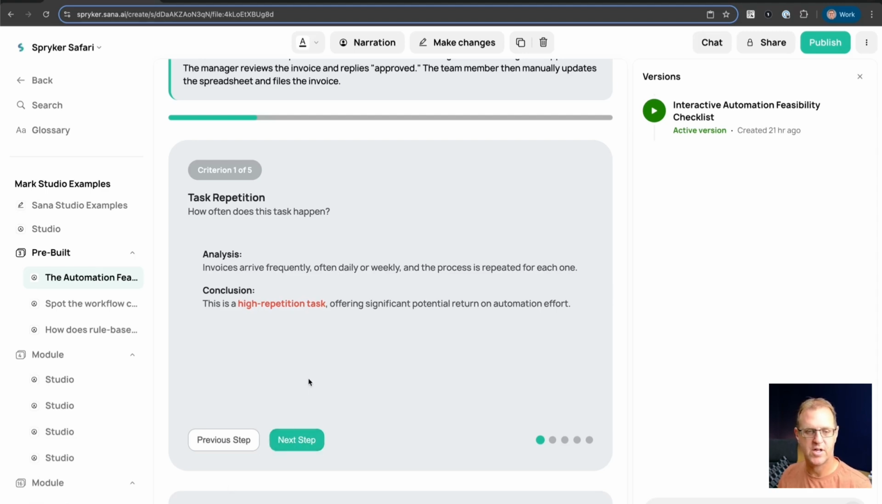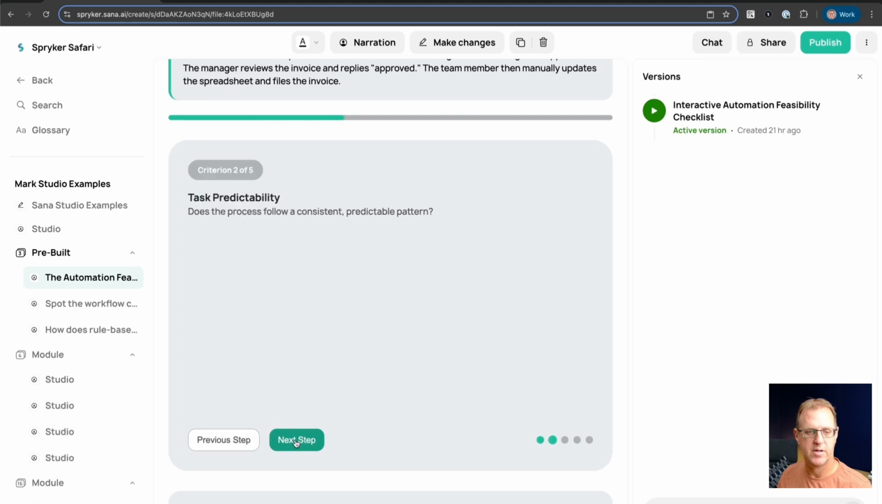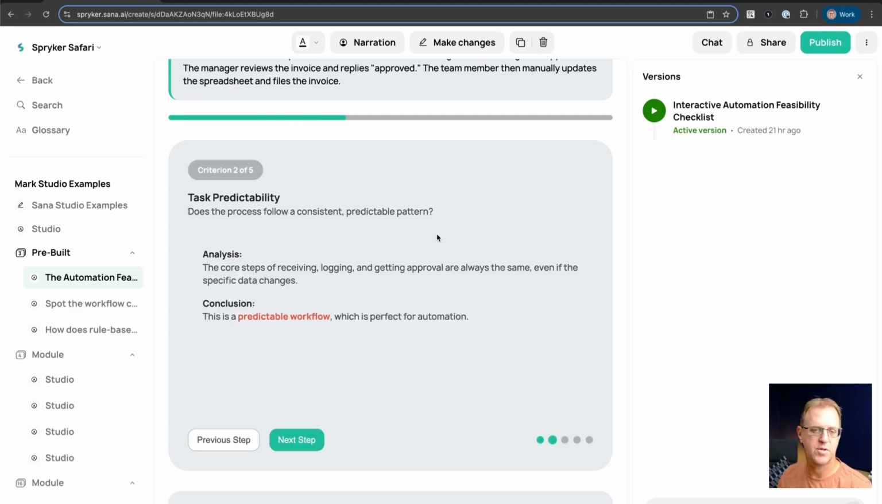It's a high repetition task. This has been built by the studio card. The next step, does it follow a consistent, predictable pattern? Again, gives us some feedback on that.